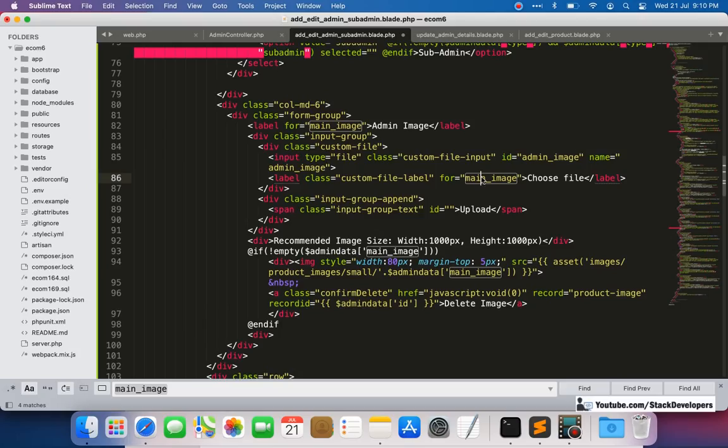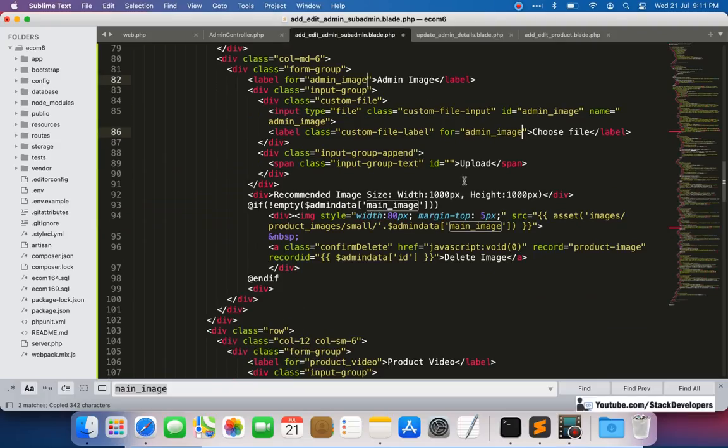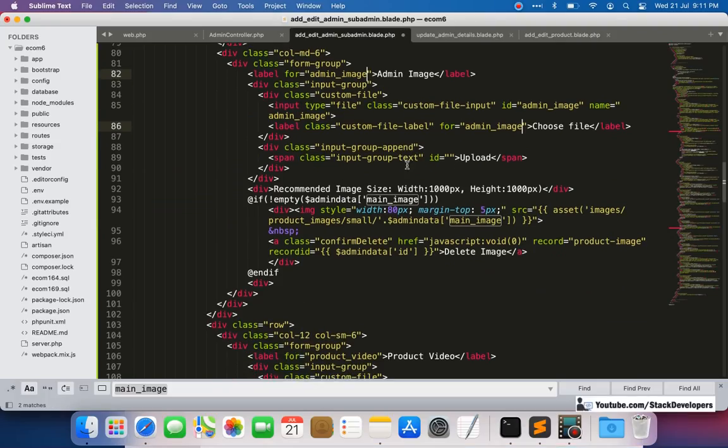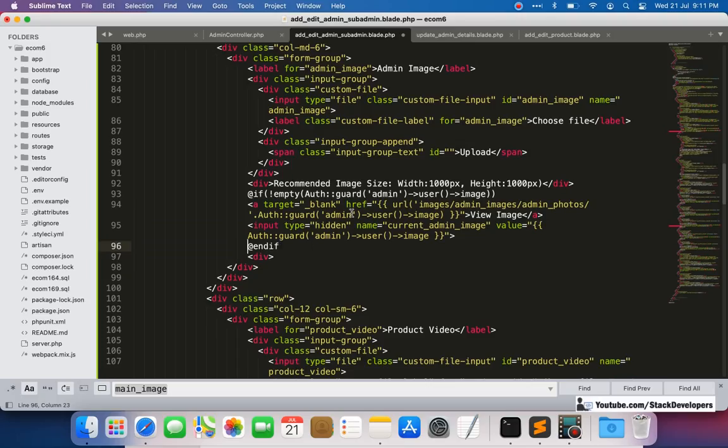So choose file is also fine, admin image, and this one I am going to add there. Like this. Okay, so this one we have copied from there, and there is no recommended image size. We can remove this one. Fine.